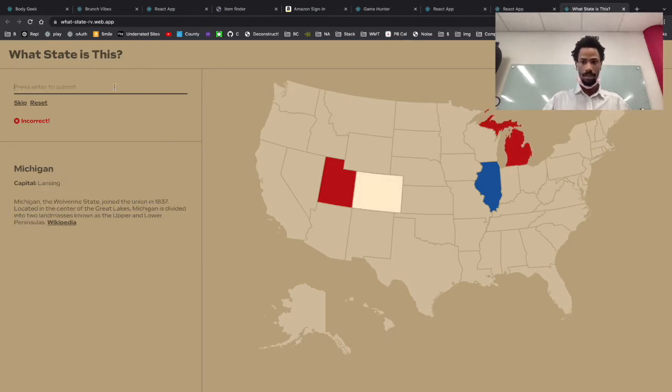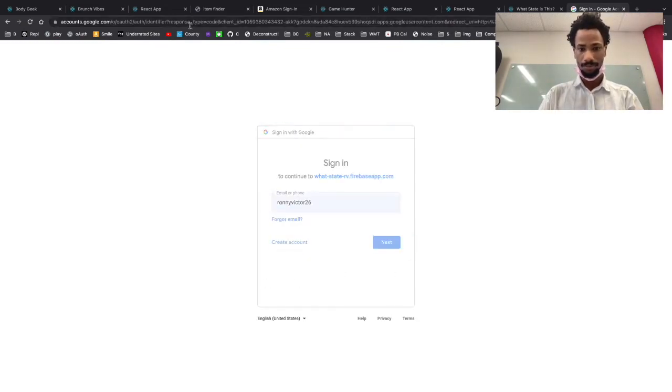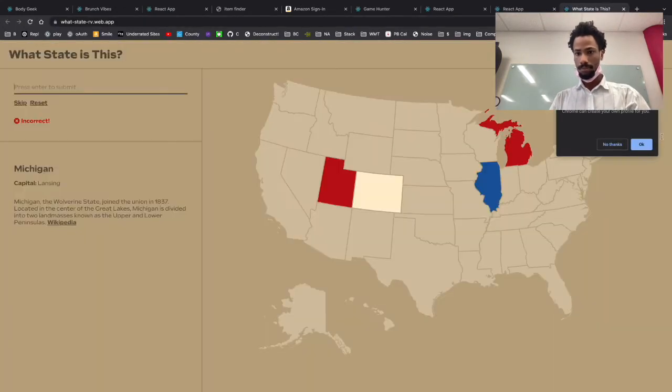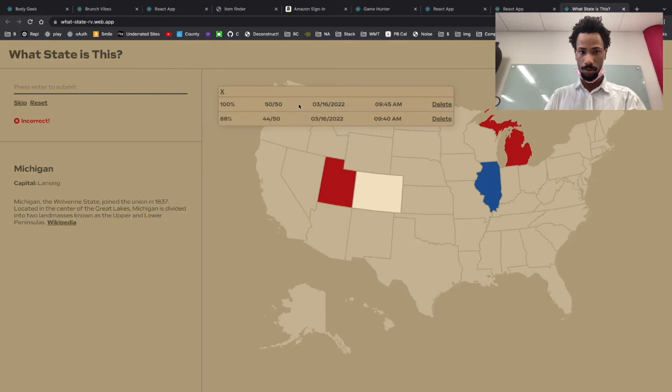What else? Let me sign out first. So you can sign in here with Google. You just need a Google account, obviously. I'm gonna sign in with my stuff. All right. So you can sign in at any time. It doesn't take your progress away. And when you are signed in, you can look at some of the scores that you saved. As you can see here, I did pretty well.